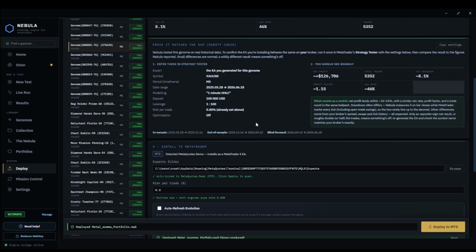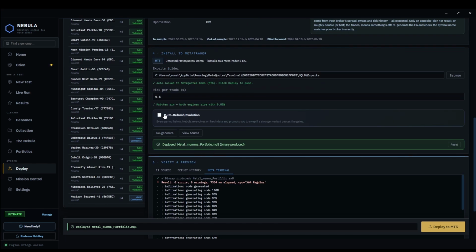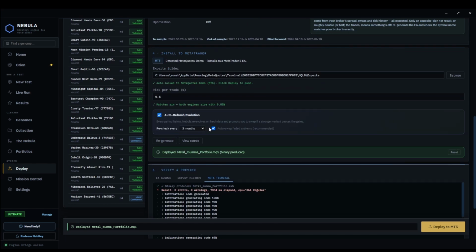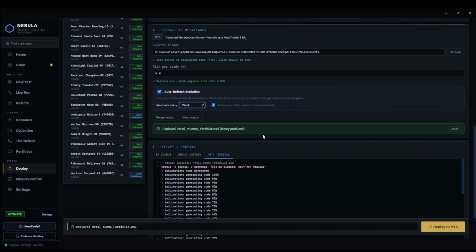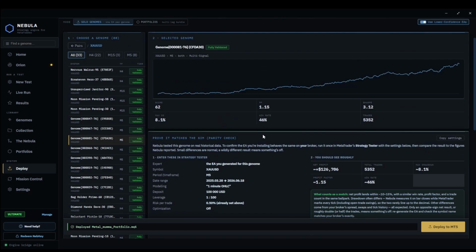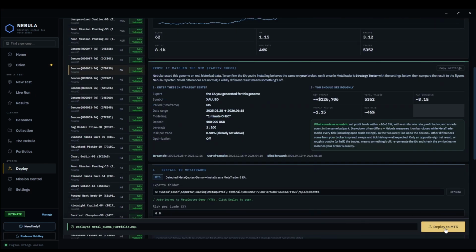Once we've clicked on this, all we need to do is make sure if we want it auto monitored, we click here and then we set our time. Generally a week is better for a lower time frame system like this on the 5 minute. Then we can literally just double check there's nothing else that we want to change, and we can click deploy and send it directly to our MetaTrader.